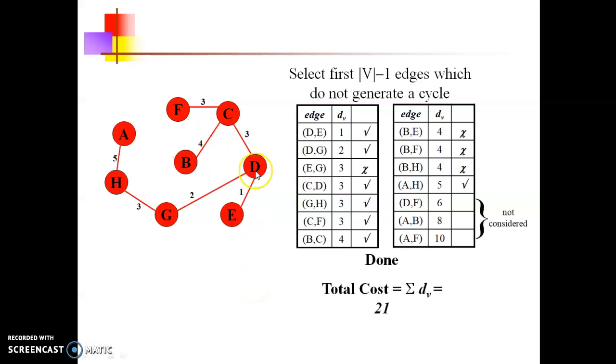Oh, in fact, we don't need those. Why can we stop? We've run out of nodes. So when you've run out of nodes, you don't need what's left. And if you add all these up, just stop adding when you get to this, 21. Okay.